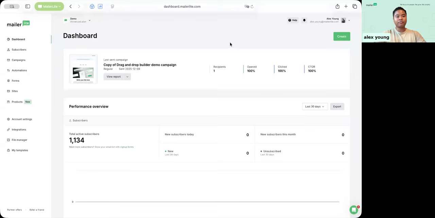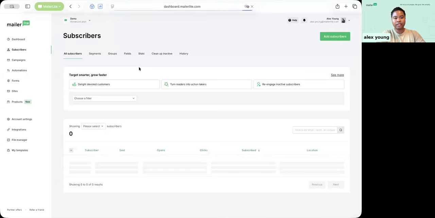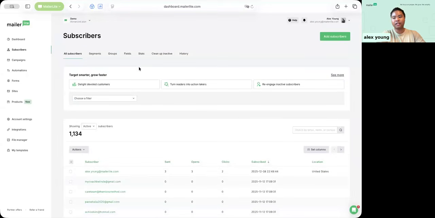So to import subscribers, we're going to head over to the subscribers tab on the left sidebar, right underneath the dashboard. There are a few different ways that you can add subscribers and manage them within your account. Once you get to your subscribers tab, you'll see an overview of subscriber management. It gives you a list of all of your active subscribers, as well as a way to quickly create segments so you can do very high engagement activities with your list.